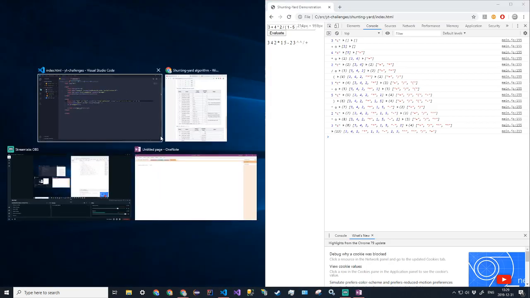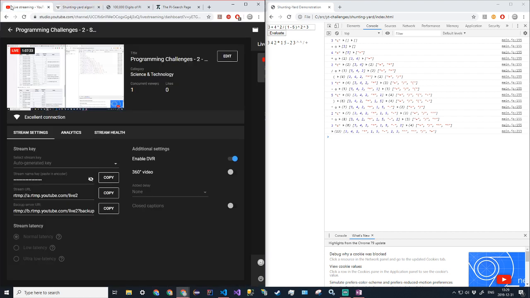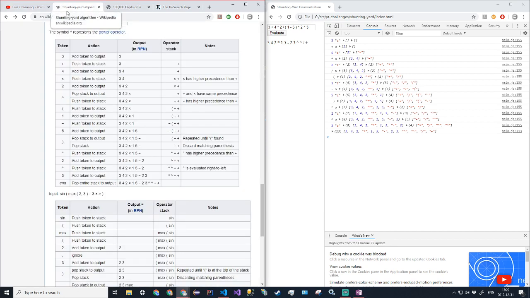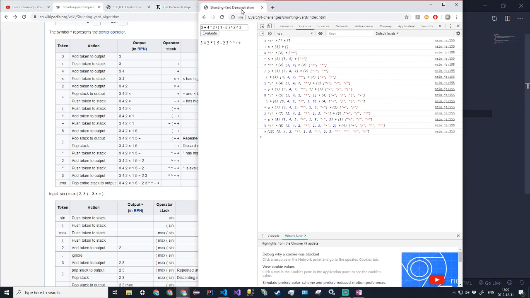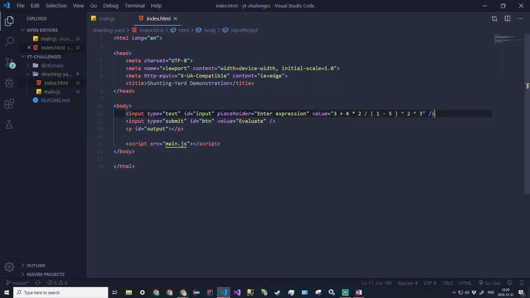I hope this is right. All right, so 3 4 2, good, times, good, 1 5, good, minus, good, 2 3, good, caret, divided by plus. Let's go! That is good. So we have, in the first hour and 7 minutes, accomplished the algorithm. That is the actual algorithm. Now we just have to parse it.